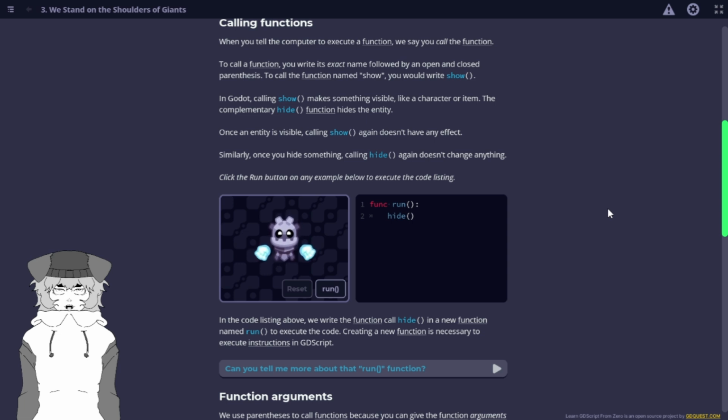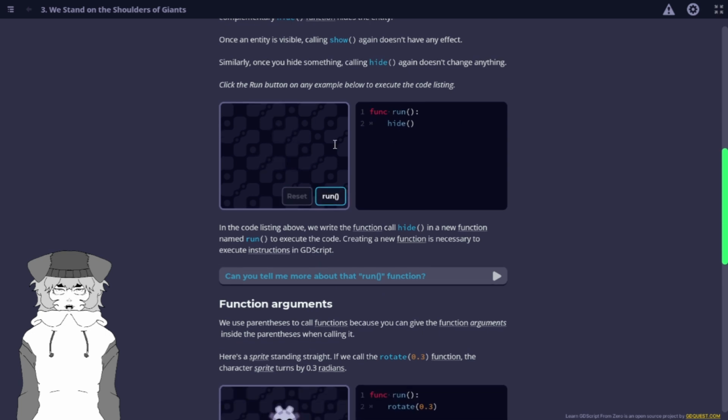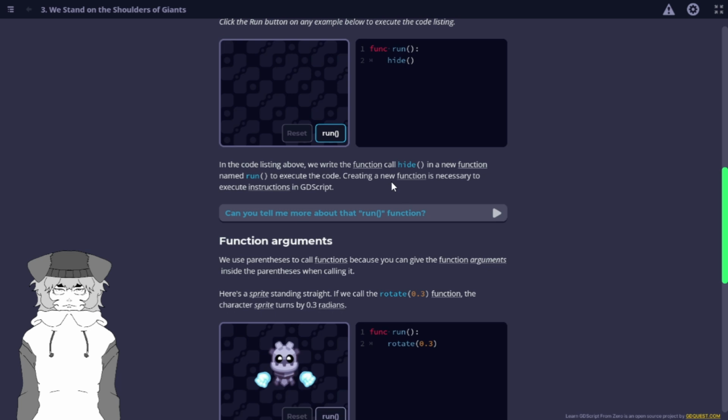Click the run button on any example to execute the code. So we're going to hide it. And if you reset it, it's probably setting it back somewhere. But if you run it, this hides that. This is the show, this is the hide. So in the code listing above, we write the function call hide in a new function named run.